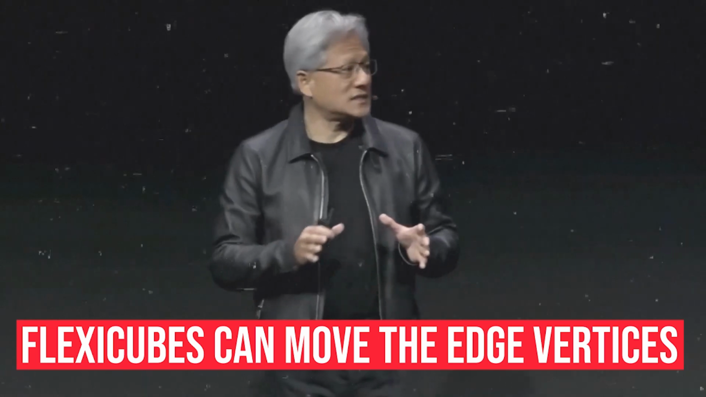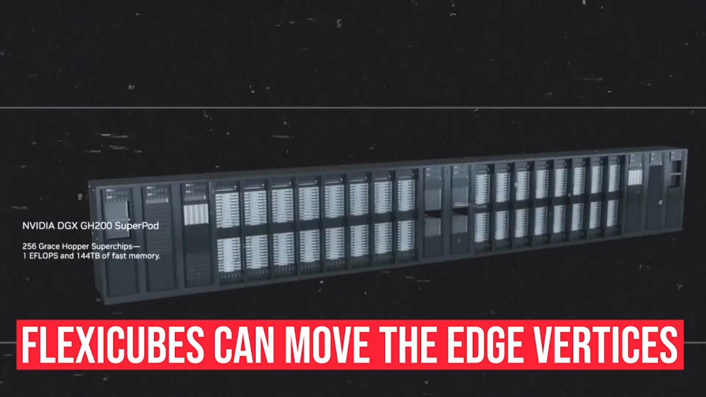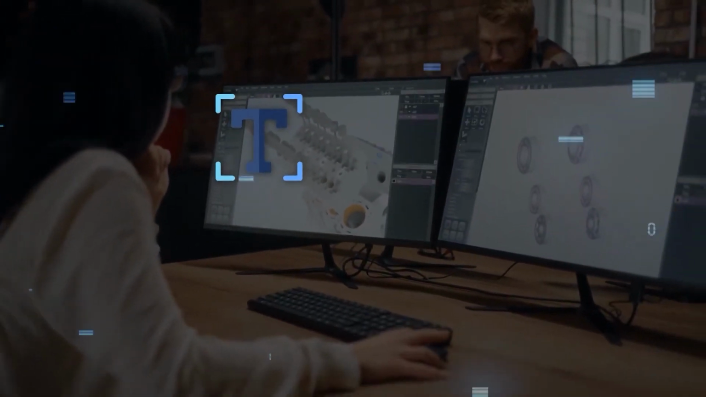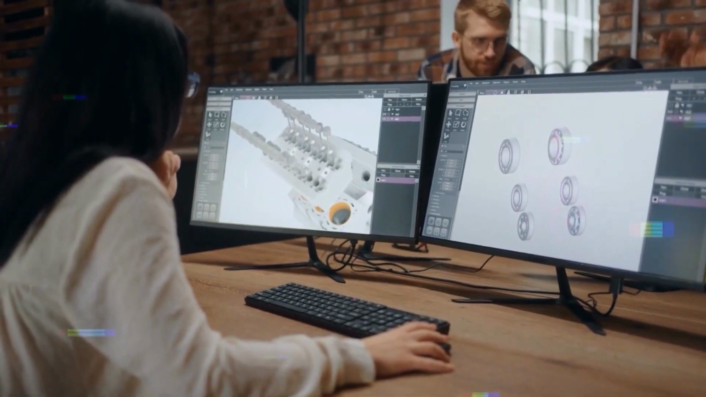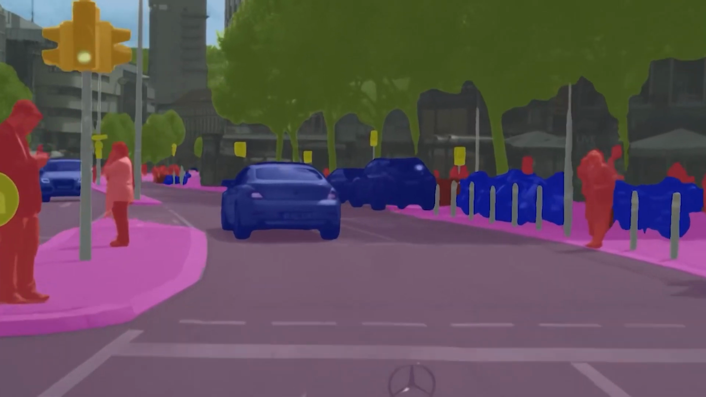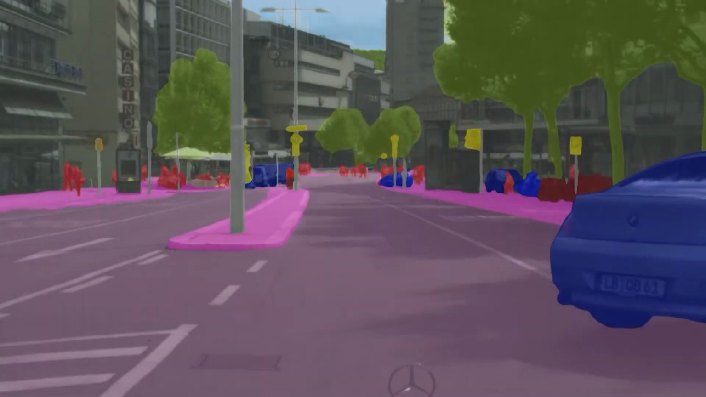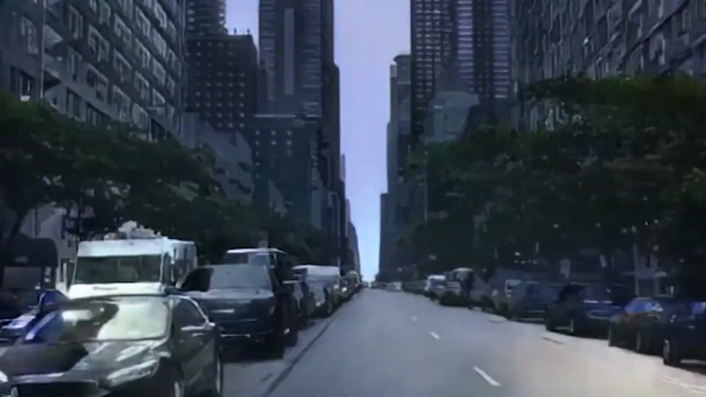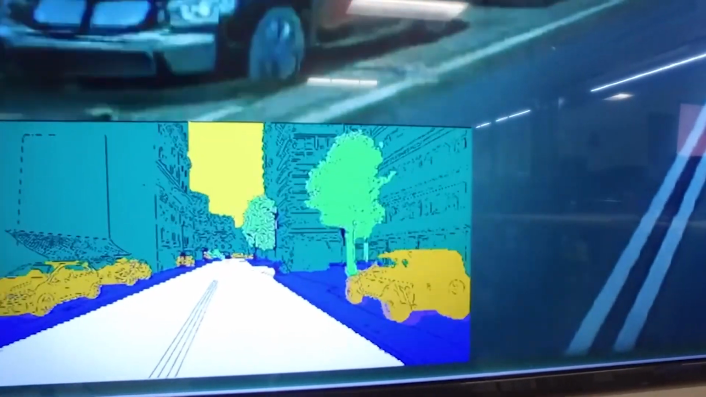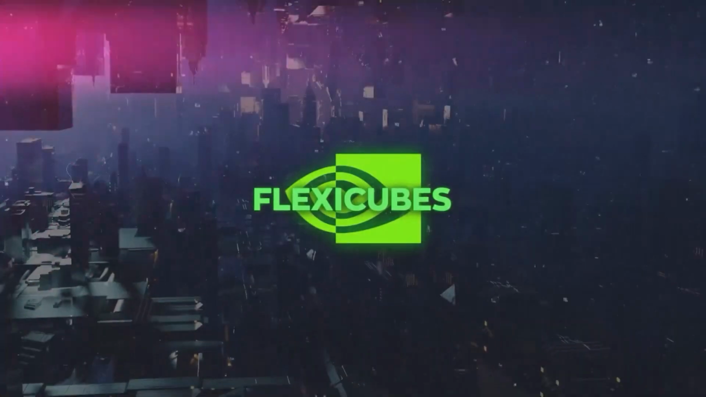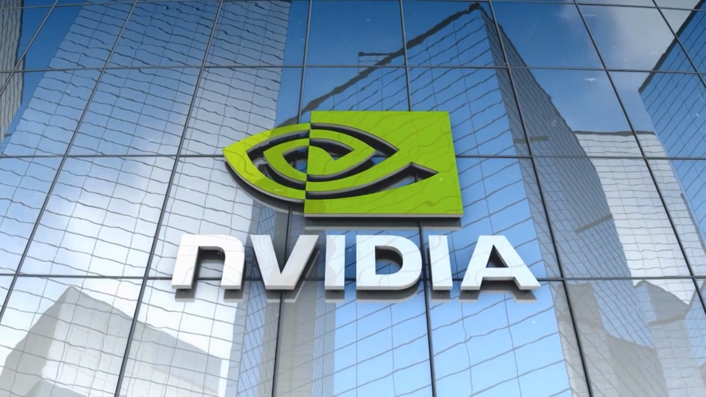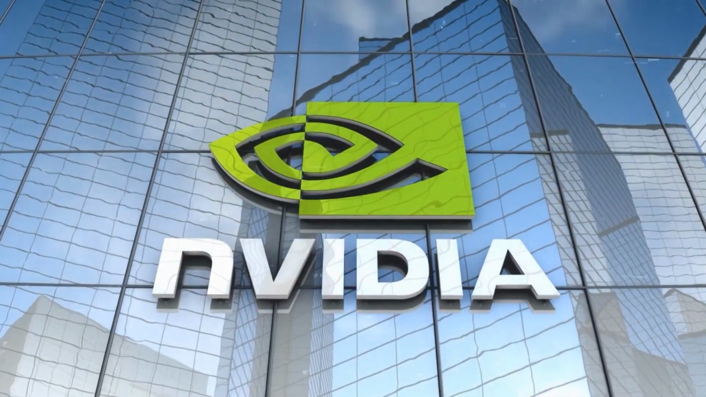By using offset parameters, FlexiCubes can move the edge vertices along 3 axes per cell instead of 1, as in DMC. The pattern parameters are binary values that indicate which connectivity pattern to use for each cell. Each cell has 256 possible connectivity patterns, depending on how many edge vertices are present and how many faces connect them. However, not all patterns are valid or desirable. Some patterns may create degenerate faces, such as zero-area triangles, or non-manifold edges, such as edges shared by more than 2 faces. Therefore, FlexiCubes uses a pre-computed lookup table to filter out invalid or undesirable patterns, and only allows selecting from a subset of valid and desirable patterns.